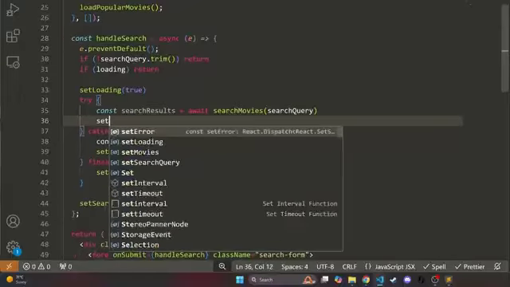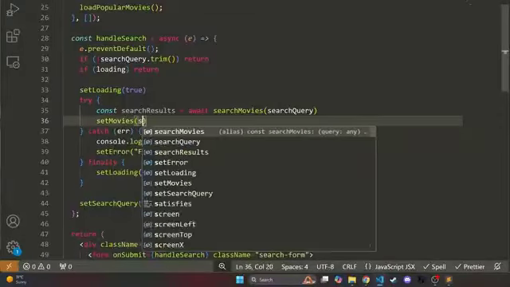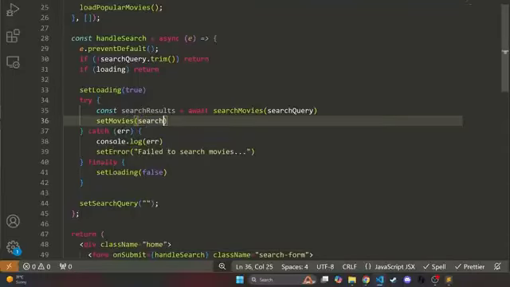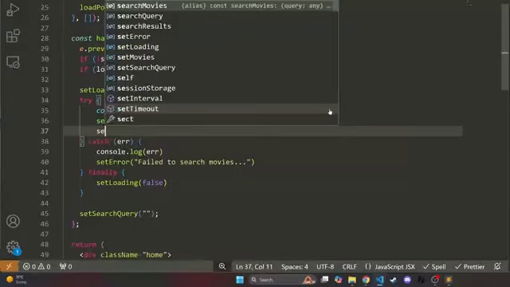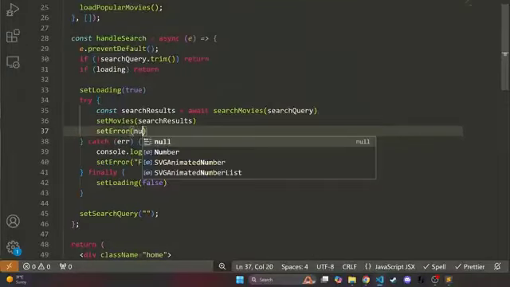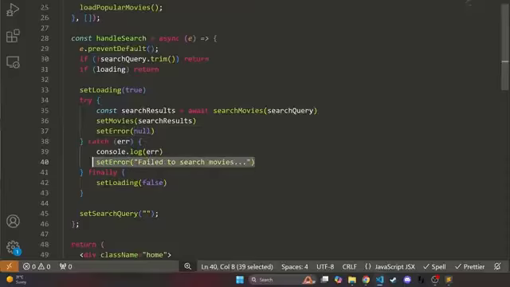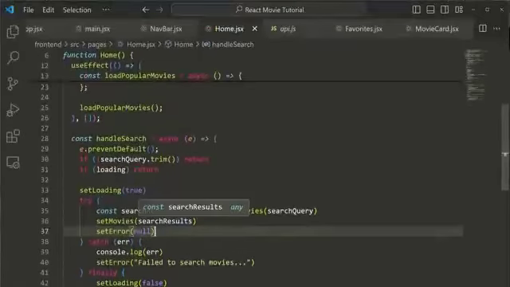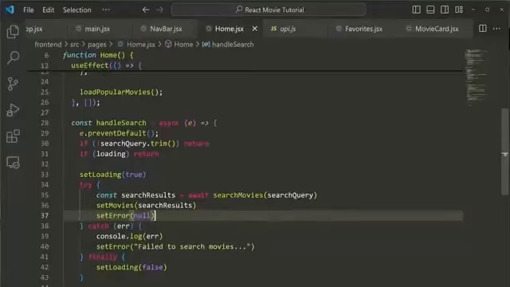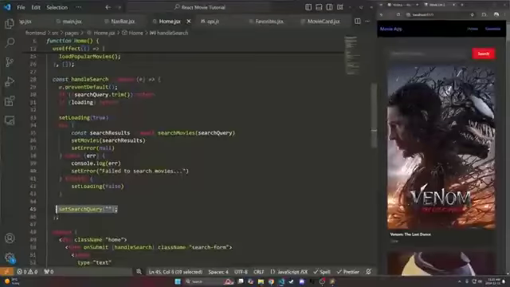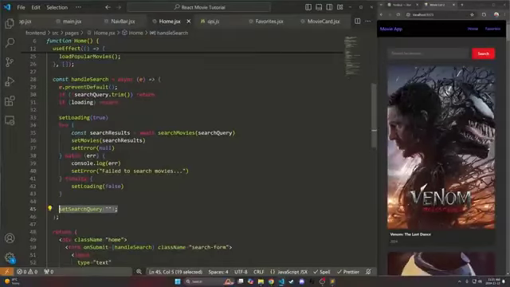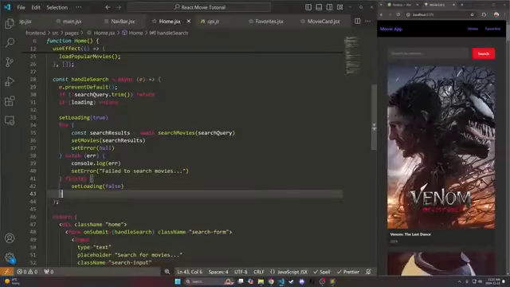Okay, now after we get our search results, we'll just say set movies, and then this is gonna be the search results. And then we're also just gonna say set error and then null, so that if we did have an error before, then we clear that error when we load it this time. Hopefully that makes sense, but that should actually be all that we need for this search. If we want, we can then set the search string to empty after we press the search button, but we don't need to do that. It's up to us if we want to set it to empty or not. So I'm just gonna leave it the same.